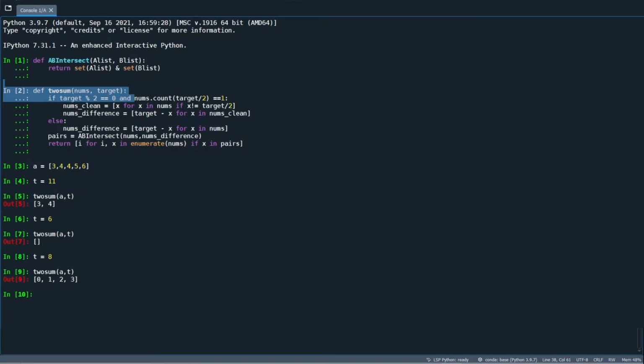You can see for the target 11, it returns the indices of 3 and 4. For the target of 6, it returns empty indices. For the target of 8, it returns the indices of 0, 1, 2, 3.